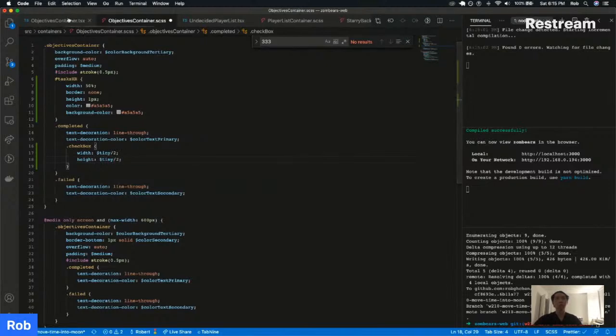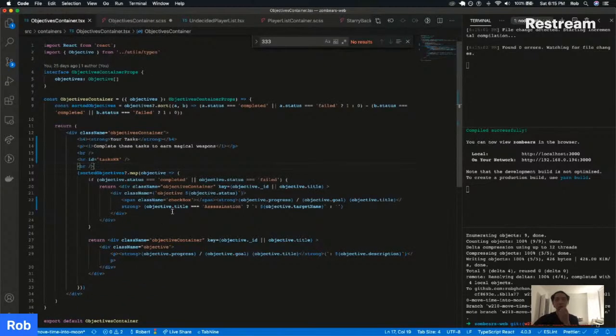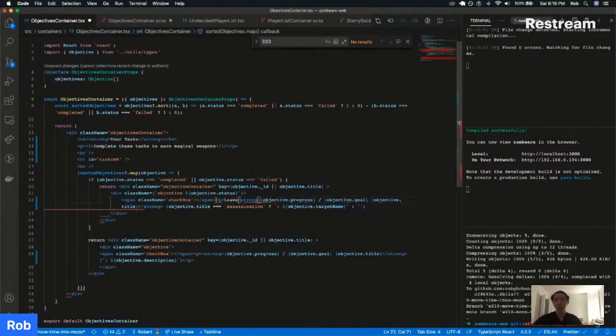Problem. Let me go back here. So this is only for completed and failed. What about regular? It looks like maybe here I'm also going to need a checkbox. So why does this have a p tag, but this does not? Let's add a p tag here. Strong, and then all that stuff.